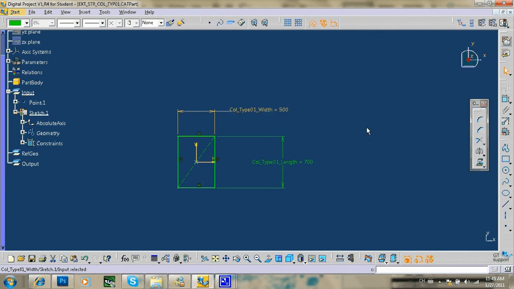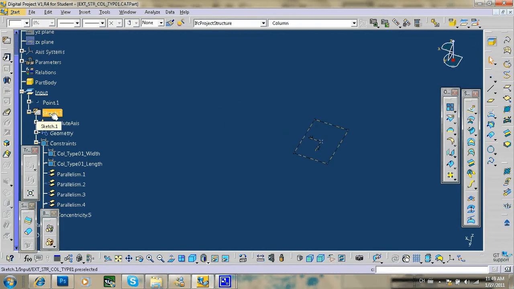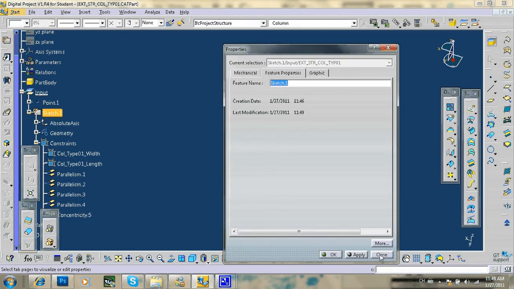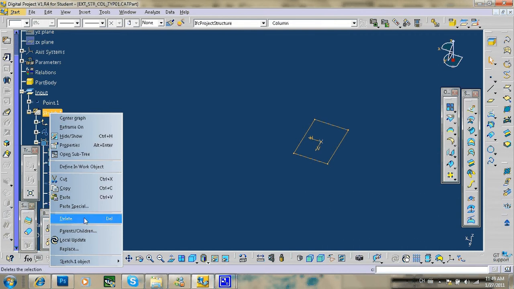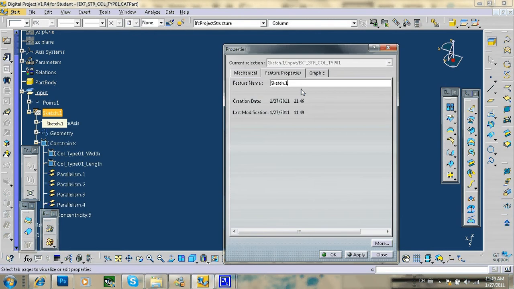So now if we exit, let's name this one. By the way, you can right click, go to properties, or you can just do Alt plus Enter. I call it sketch column 01 footprint. Click apply.